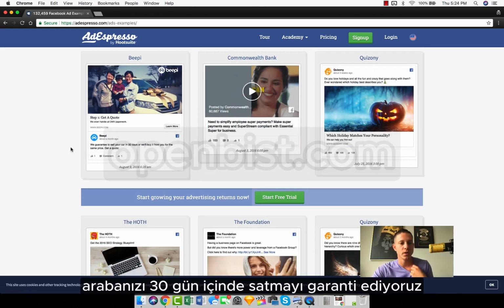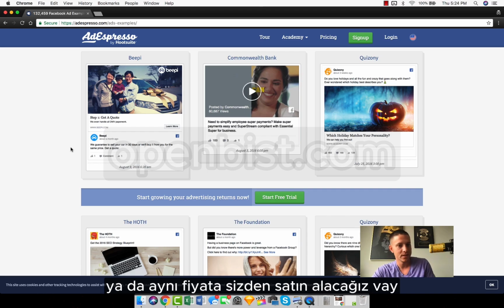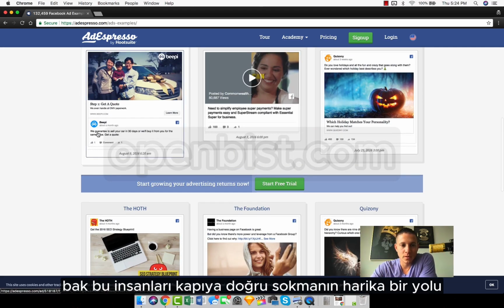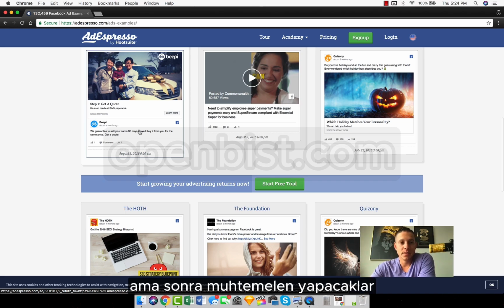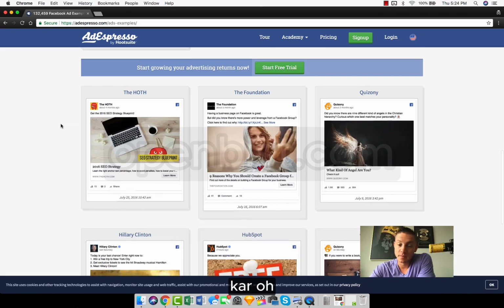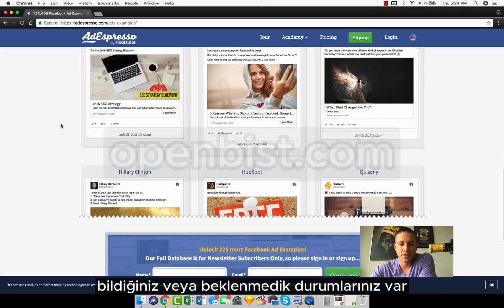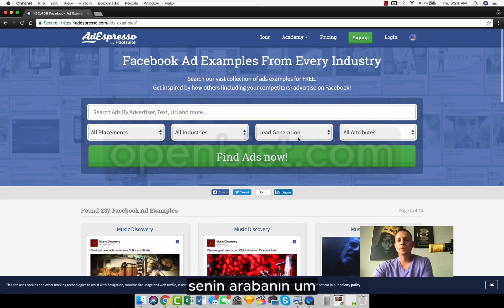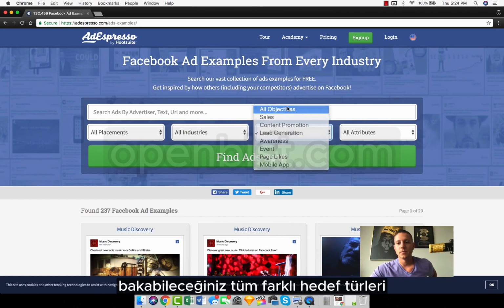We guarantee to sell your car in 30 days or we'll buy it from you for the same price. Wow. See, that is a great way to get people in the door, right? Because they say that, but then they're probably gonna put that at a price where them buying it would guarantee profit, or have contingencies based on the actual quality of your car. So these are all the different types of objectives you can look at.